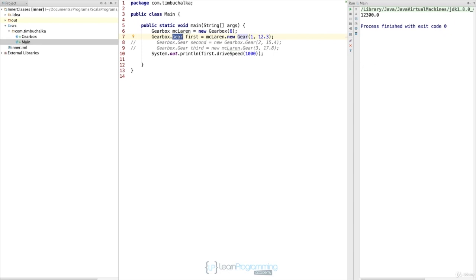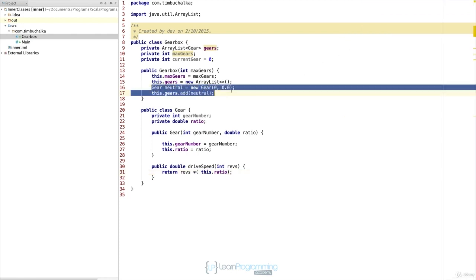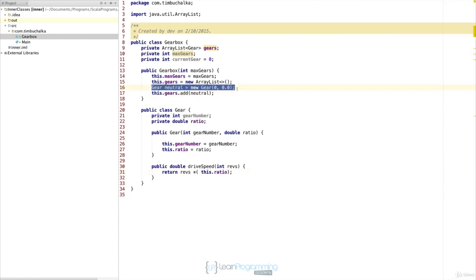So what we could do is make some changes to that. That's how it would work. And going back to the gearbox class, let's close that down, you saw that we did create a new gear. In the constructor, we added a new gear for neutral by default, and that's how we could access that.